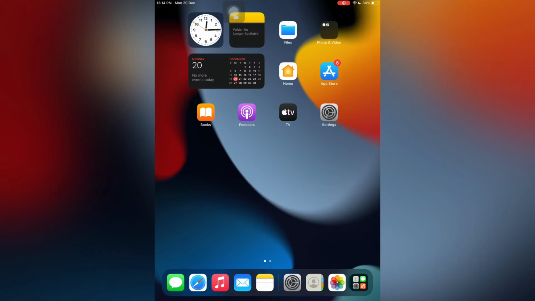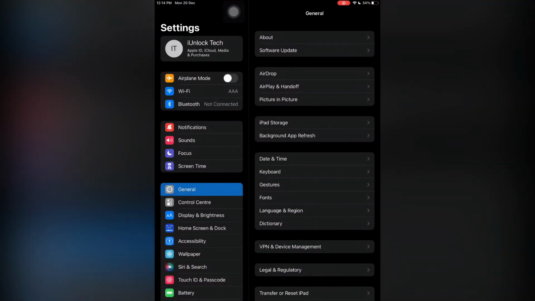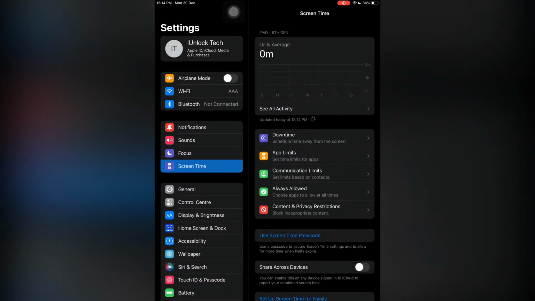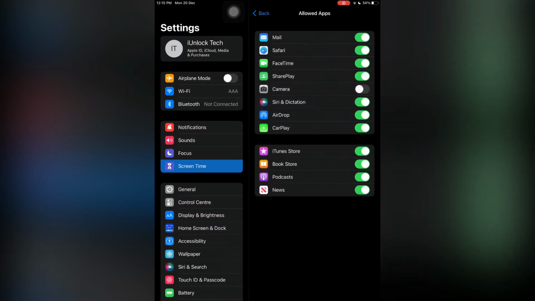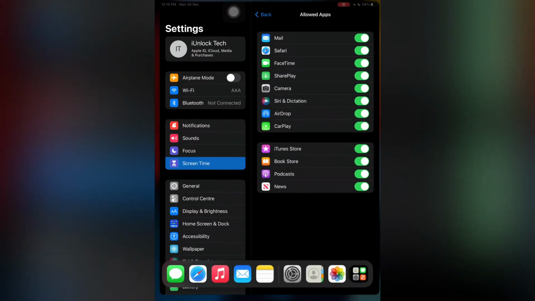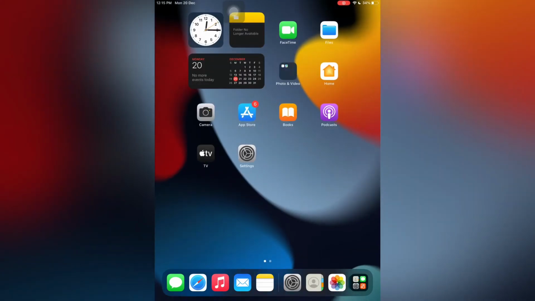So to fix this guys, first of all open your iPhone or iPad settings, then simply click on Screen Time, then click on Content and Privacy Restrictions. Now guys, simply click on Allowed Apps and make sure that Camera is turned on. Now as you can see, the camera is turned off. You can turn on the camera from here. Now if you go back to your home screen, as you can see, you will find the camera icon.